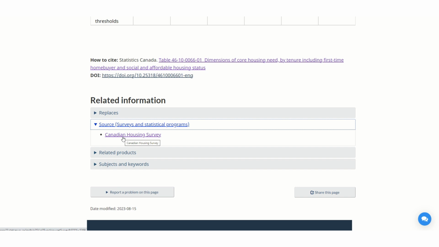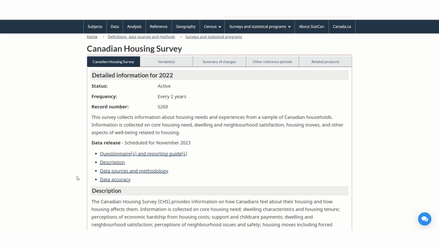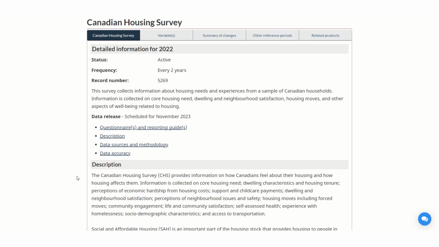In this case, I can see that this data is from the Canadian Housing Survey, and I'm curious if I can find out more about this survey. Clicking on the Canadian Housing Survey, I am brought to detailed information on this specific survey. There is also a link to its questionnaire to know the exact questions on the survey. However, there's no microdata. How do we then access this microdata?